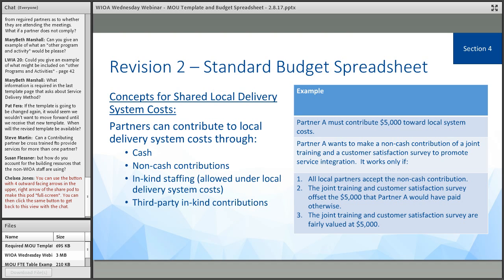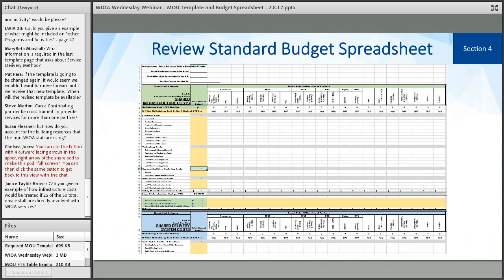So now Mike can pull up the spreadsheet, and he'll show you some examples throughout how to use it and some of the certain sections we want to highlight.